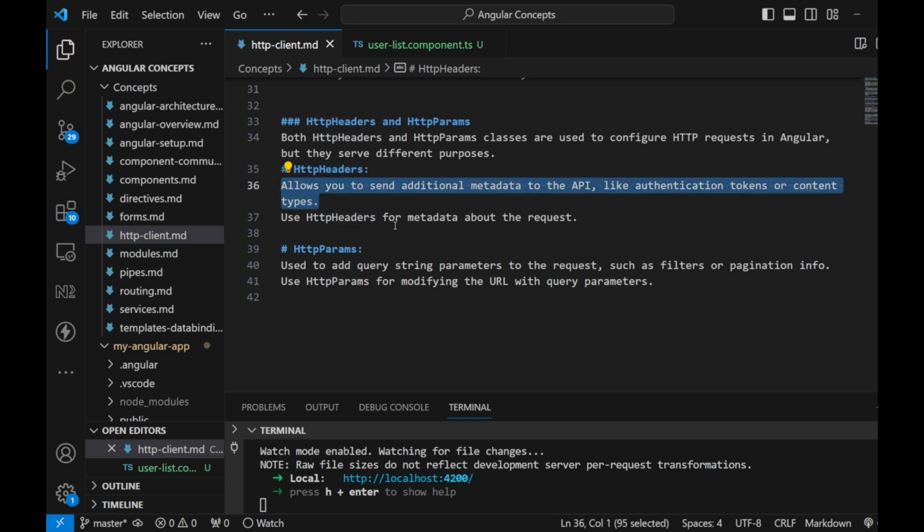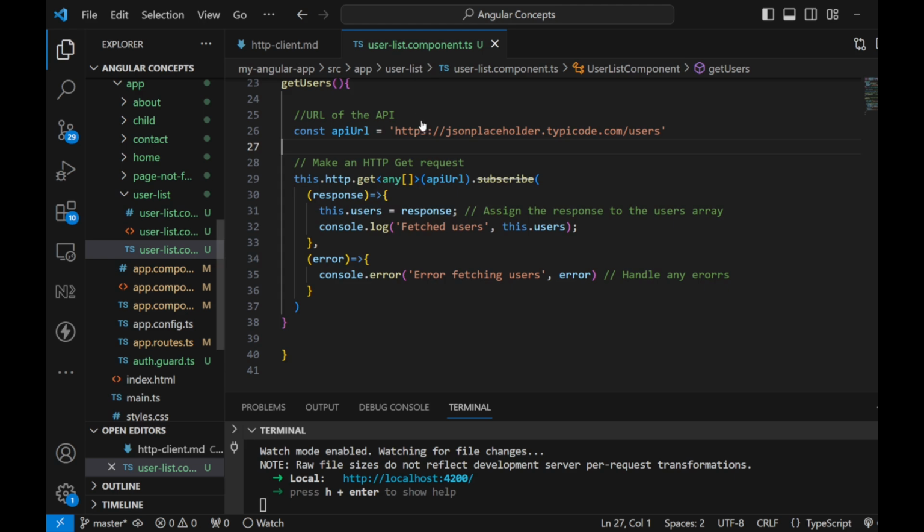So we use HTTP headers for metadata about the request. Coming to HttpParams, they are used to add query string parameters to the request, such as filters or pagination. So we need to use HttpParams for modifying the URL with the query parameters. Okay, so let's check it in the code.